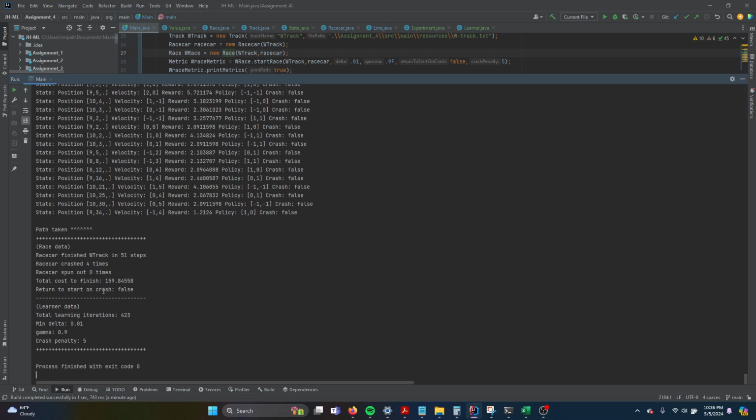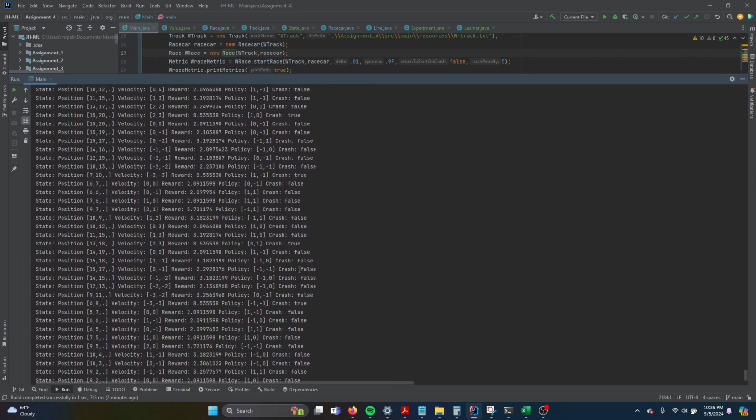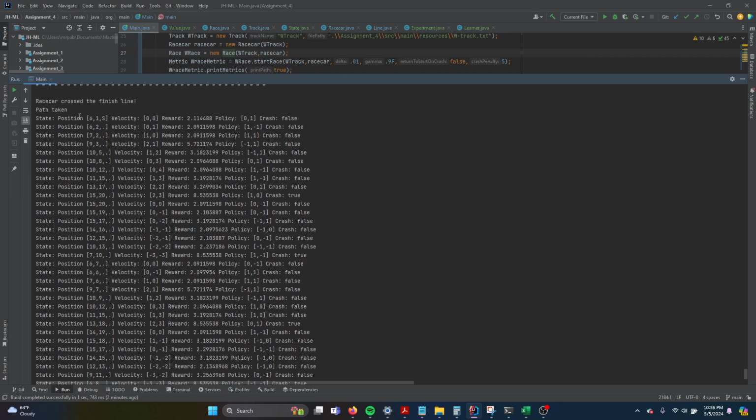So coming down to here, we can see our metric. We finished in 51 steps. We crashed 4 times. We spun out 0 times. The total cost to finish is this. We return, and then our total learning iterations, min delta, this and that. And here's the actual value path that we took to get there. So we can see our policies that we took, as well as our positions, our velocities, and whether we crashed there.